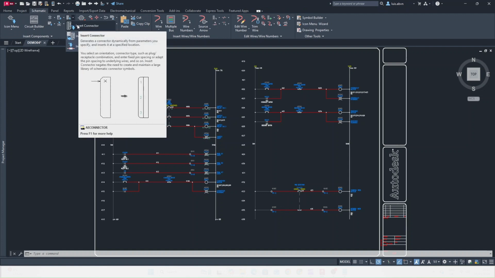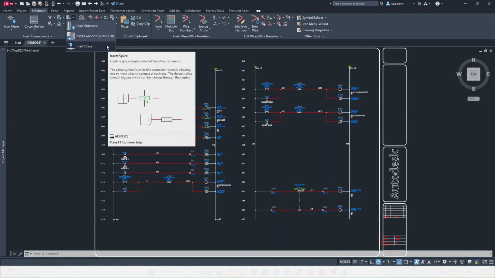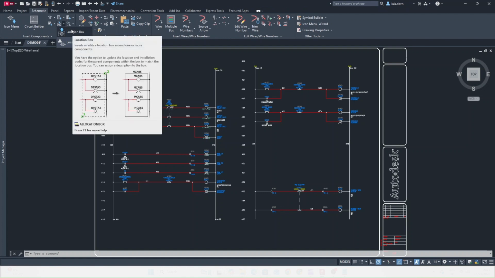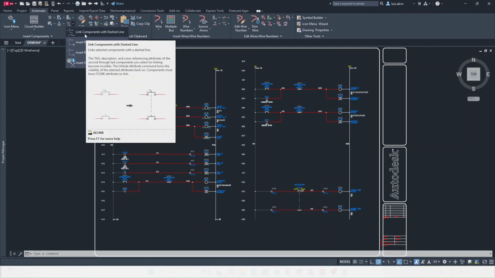Insert Connector, customize plug and socket arrangements, pin counts, spacing, and more. Splice, insert the standard wire splice. Insert saved circuits, bring in circuits you've saved to a folder or the icon menu. Location box, define areas of the drawing where components share the same location code. Link components, here you can link related devices on the drawing.